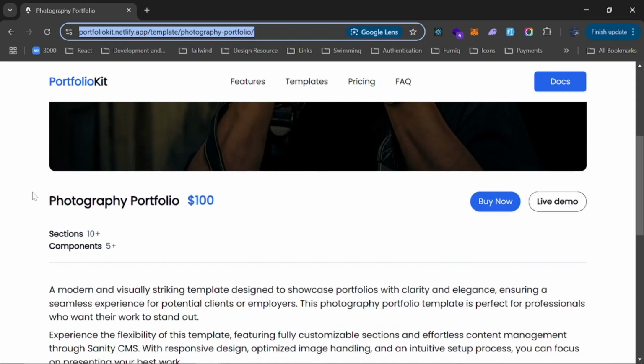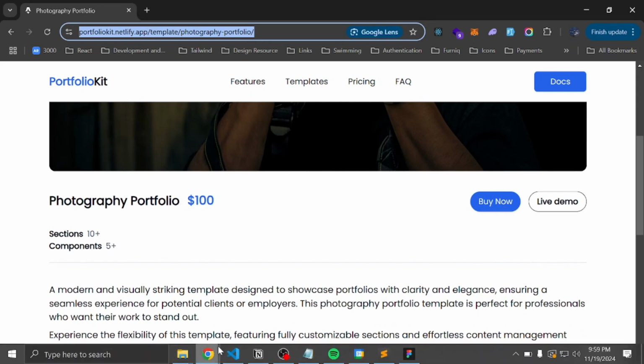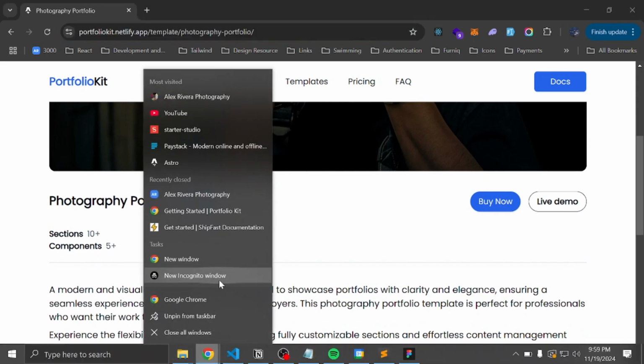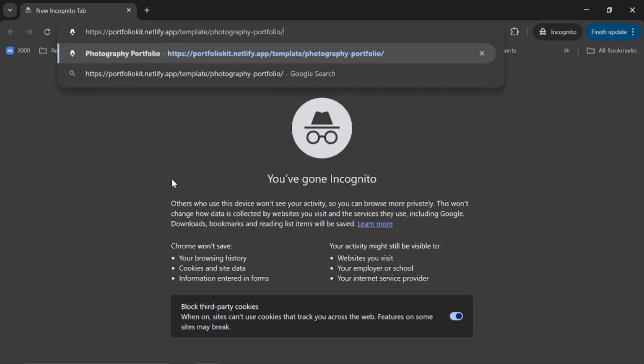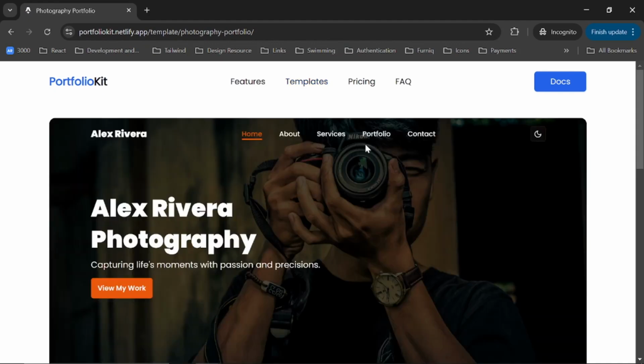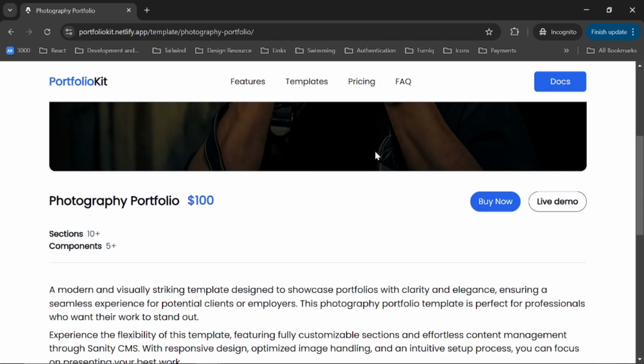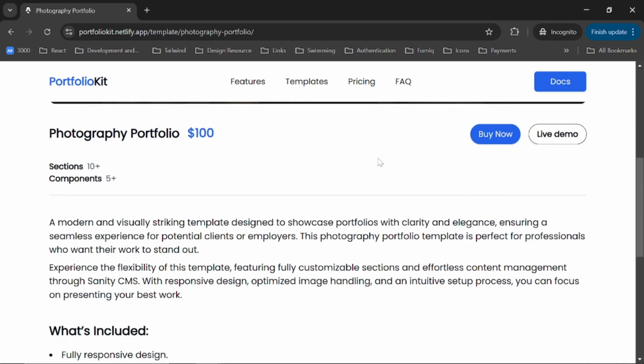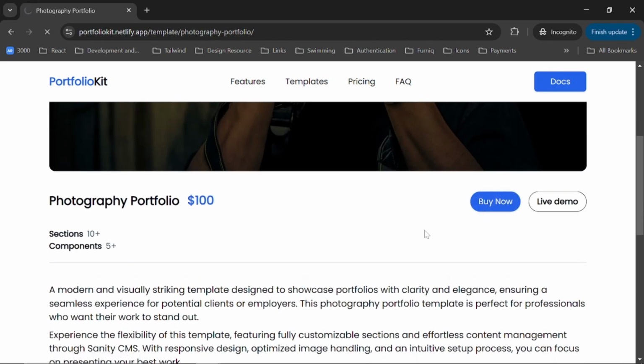so that it doesn't read my email. So I'll copy this and open a new window, paste this right here. I've tried this before, but I guess it will still work fine. So I'll click on buy now.